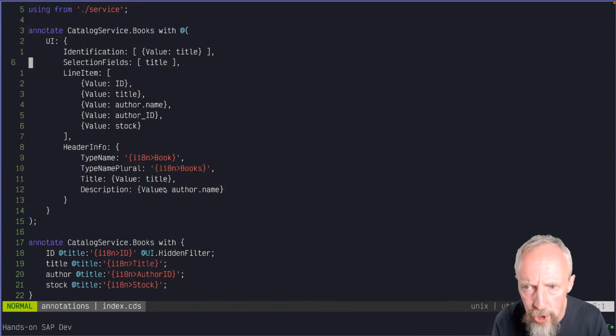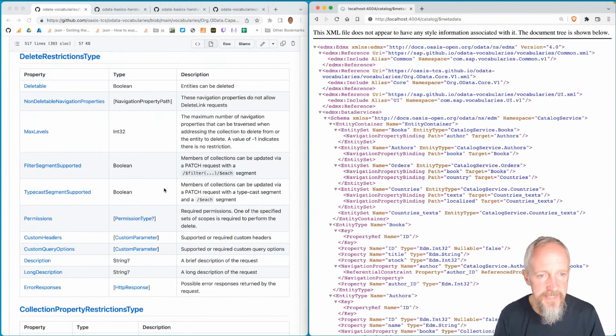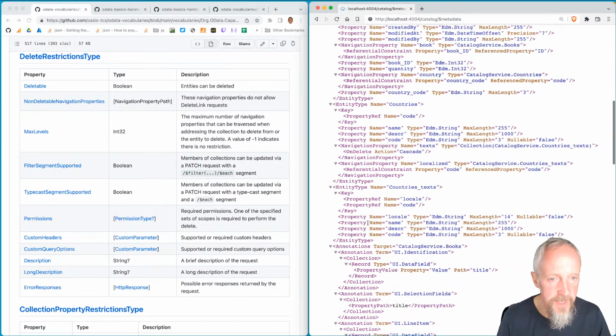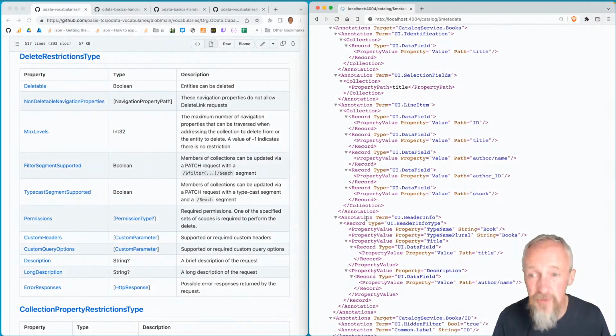Now let's have a look at what that does. In fact, yeah, let's do that. Let's go here. Let's open up the metadata. And shall we search for it or shall we look for it? What time is it? Oh my goodness, 55. Let's search for it. Selection fields.